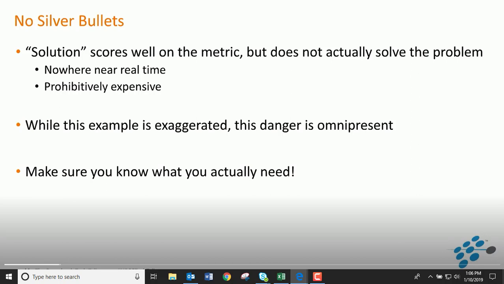So the problem is that the question was basically the wrong question. Instead of looking for the most accurate thing, you need something that is accurate enough within the time constraints. There's a lot of other information that wasn't captured by the metric. So of course this is an exaggerated example, but this danger is all over the place. And so it's important to make sure you know what you actually need.